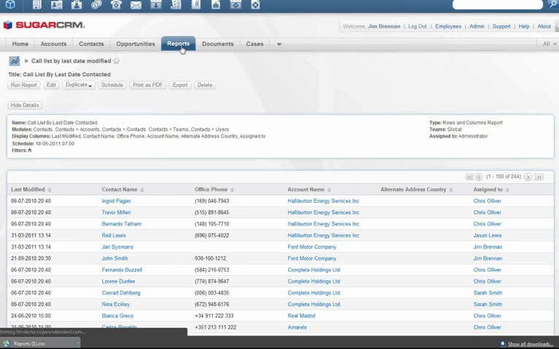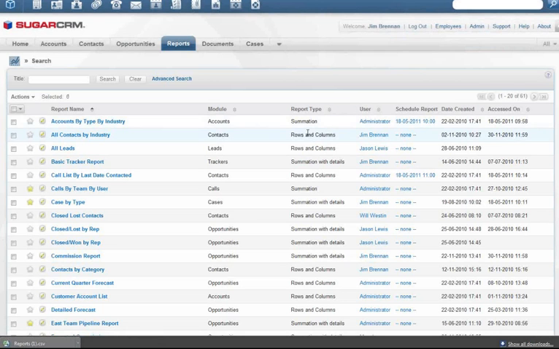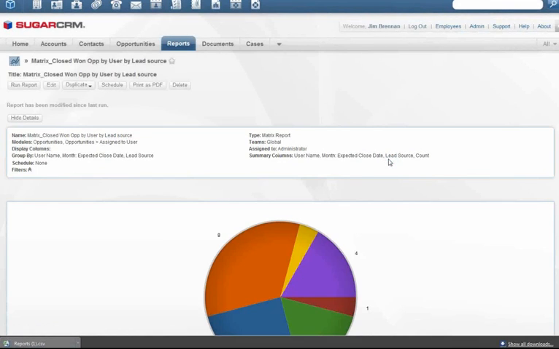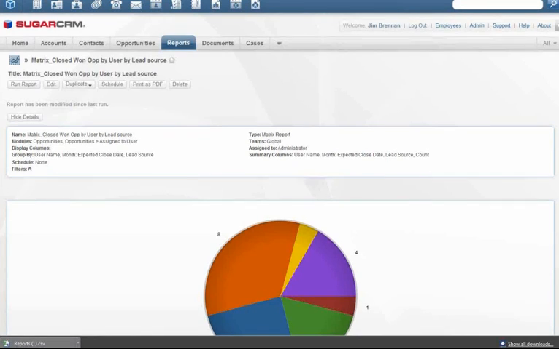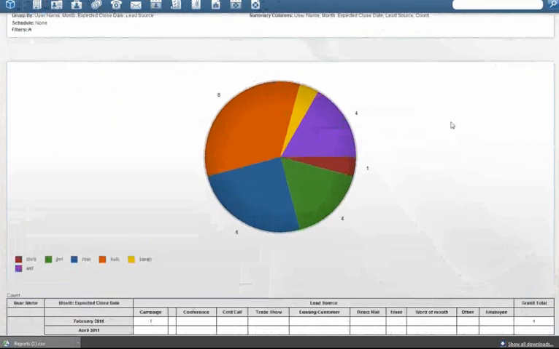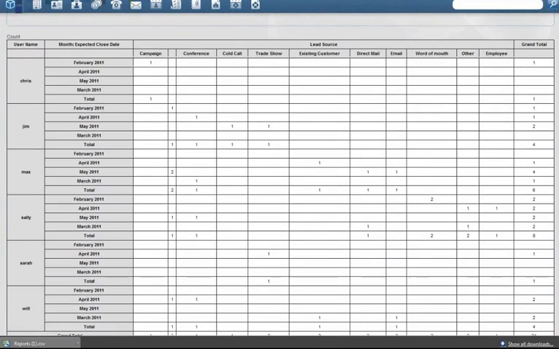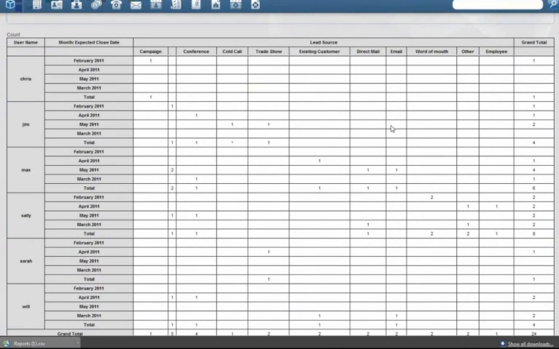I'm going to go back to my reports list. I showed you a row and column, summation with details, which is very similar to a summation. Now finally, I'll show you the matrix report, and then we'll get into making our own reports. As you can see, there's a graphical output. So I scroll down, I get the tabular data.